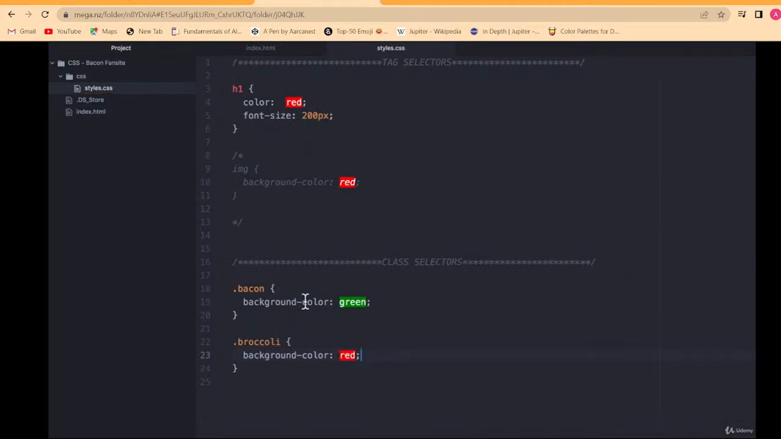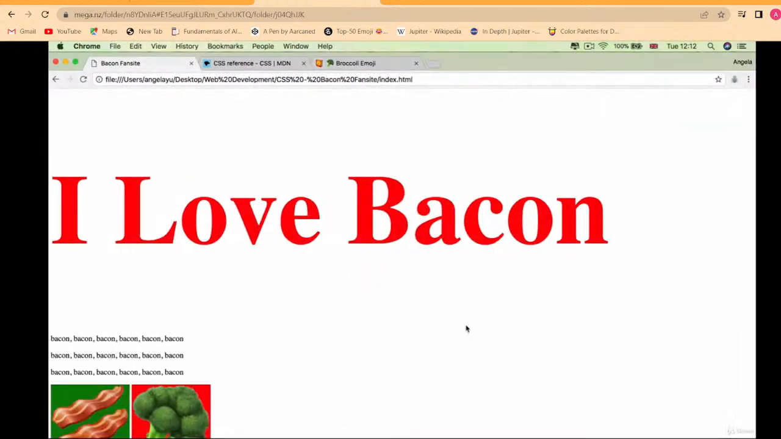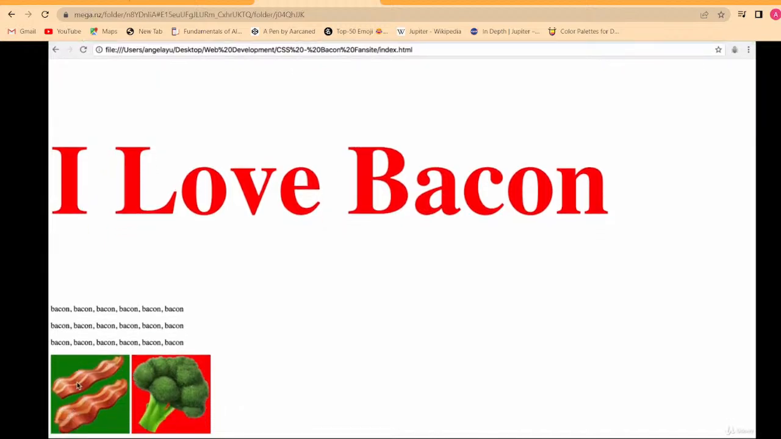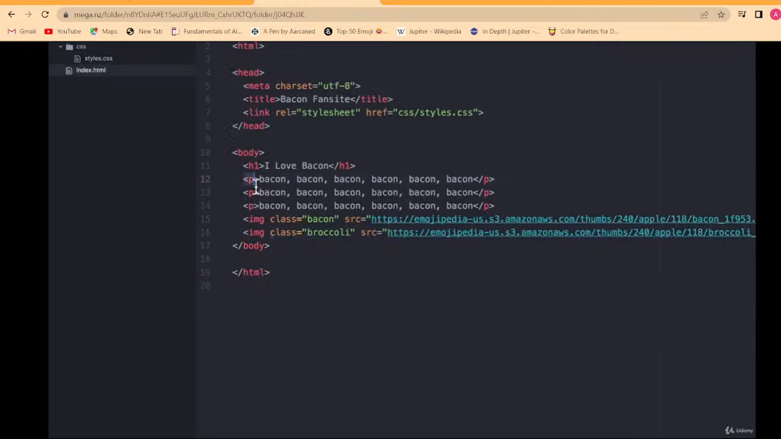So now if we hit save, then what's going to happen is that different styles will be applied to our two images. So even though they're both image HTML elements, because this one has a class of bacon, it's going to have a background color of green, as we specified. And because this one has a class of broccoli, it's going to have a background color of red. So let's just quickly verify. And there we go. We've got our bacon that's colored in green, telling you how healthy it is. And we've got our broccoli colored in red, telling you how it's probably not edible. So for things like paragraph, probably not edible.